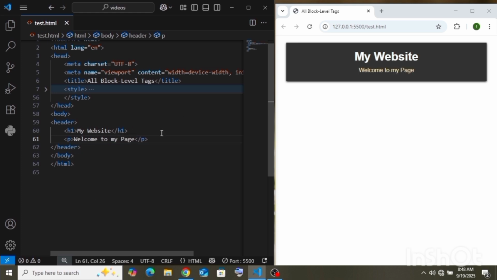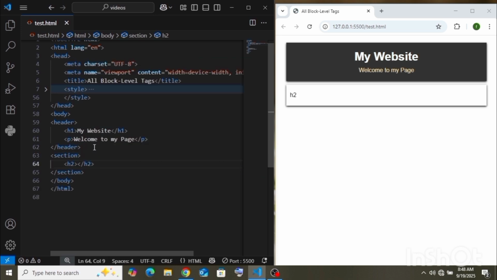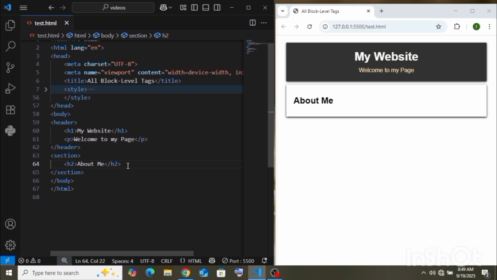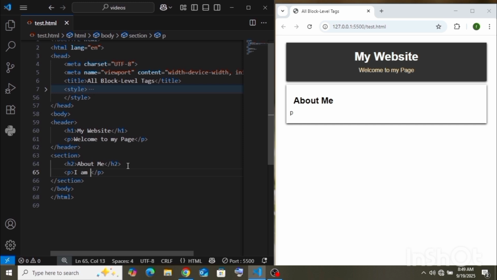It has meaning. Another semantic tag that I'll be talking about in this video is the section tag. The section tag is used to group related content together. So I'm going to use an h2 tag to write about me. So this is like an about me section. I'm going to use a p tag to write some information about me.